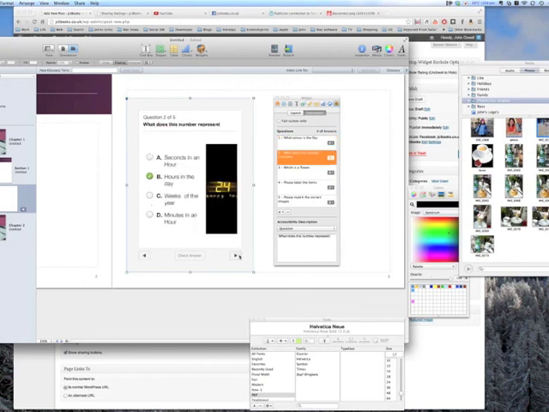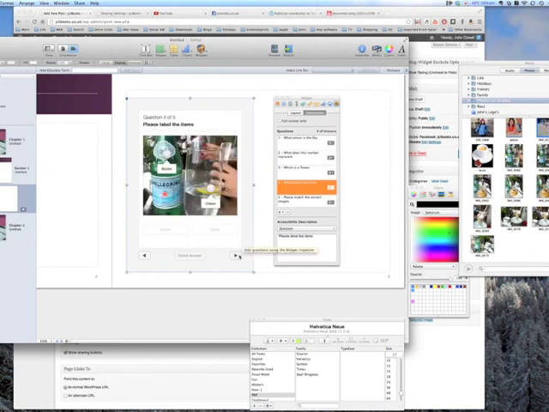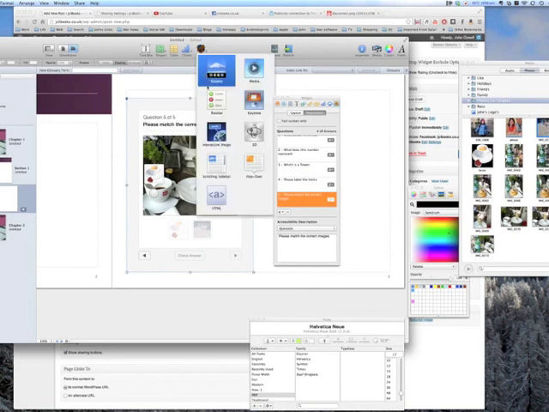We've gone through basic multiple choice, multiple choice in a picture with 4 pictures to choose from, labelling items, and matching images together. Hope that has been helpful for you, and that is using a special widget called Review.